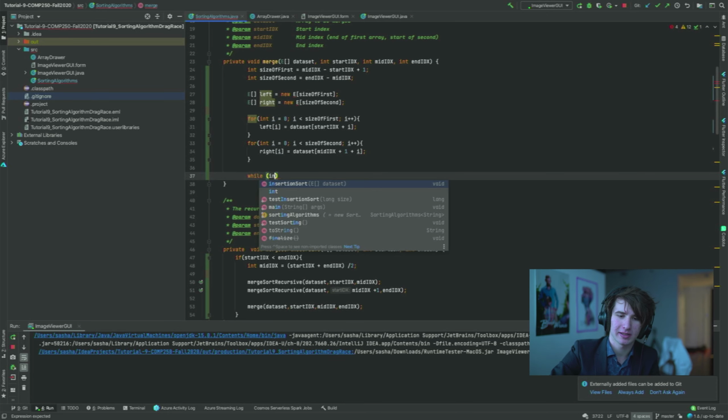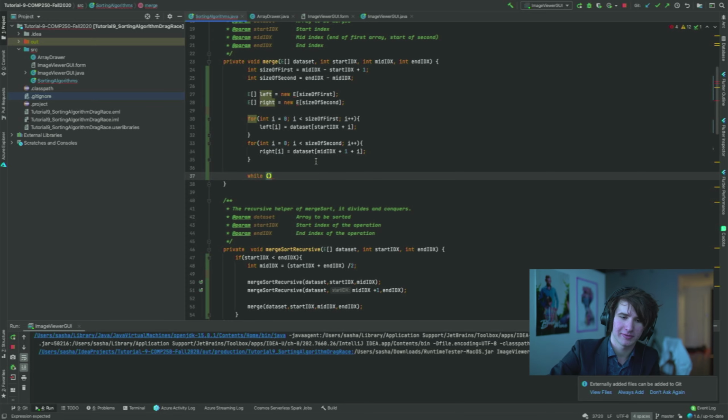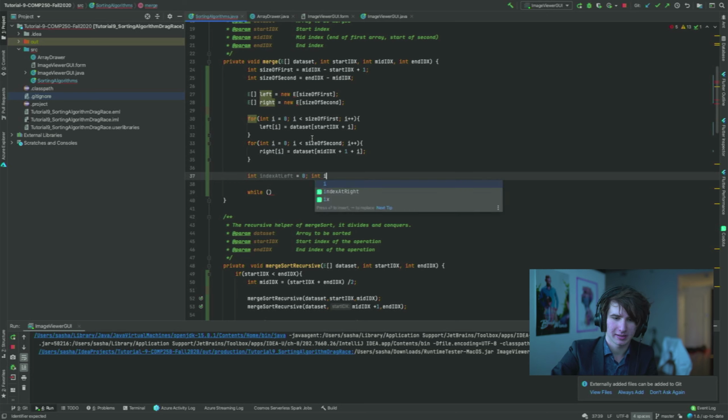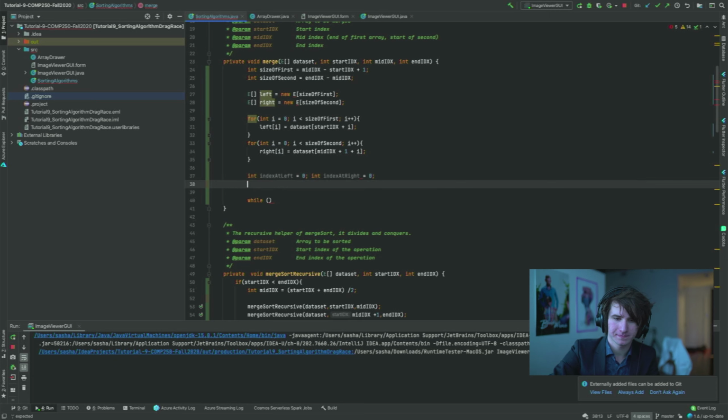So we'll say while index at, or no, what is it? Oh, we have to actually create these first. Well, first we have to do multiple indices. So we have an index at left and an index at right, and they're both going to be equal to 0. So index at left equals 0, because we're traversing multiple arrays at the same time. And we'll say int index at right equals 0 as well.